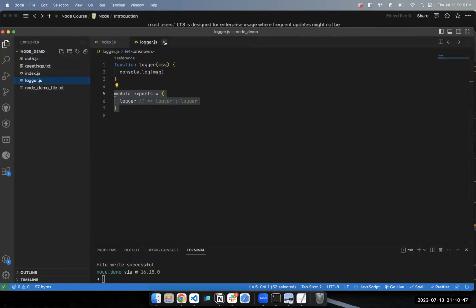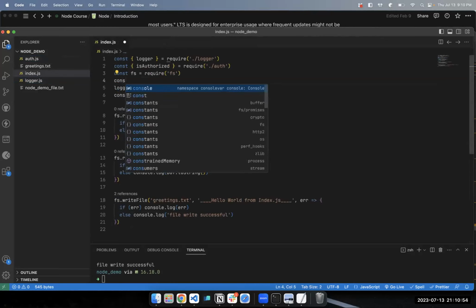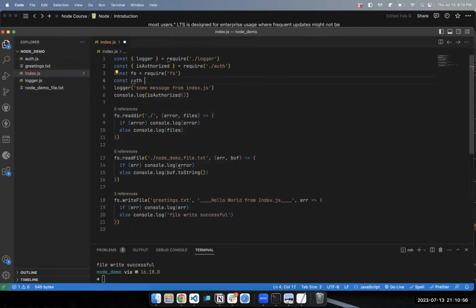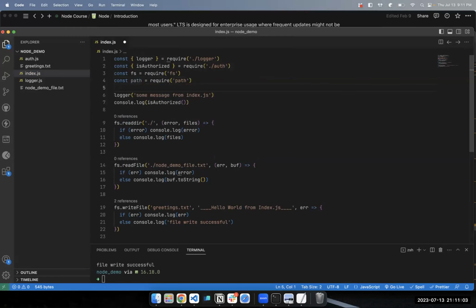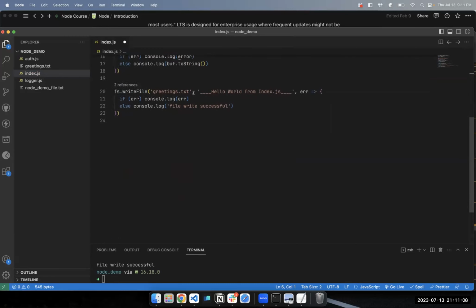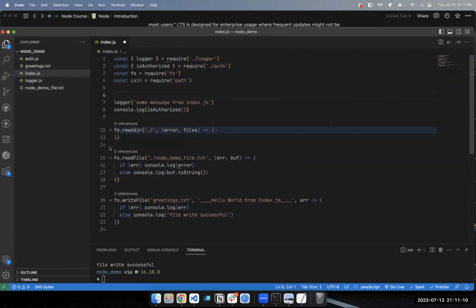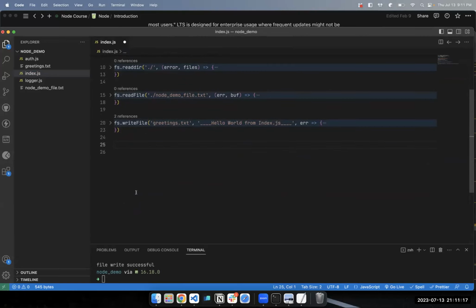Okay. So there is another interesting built-in module in Node that we can use called Path. So Path is another module available for us. We can require Path in our file, in our project, and we can use it in a few interesting ways. So let me go down below and start here.